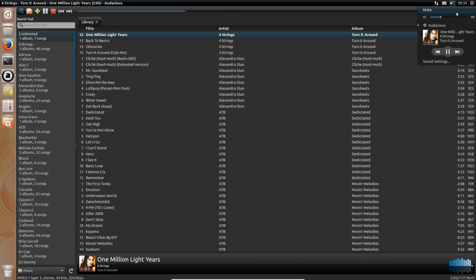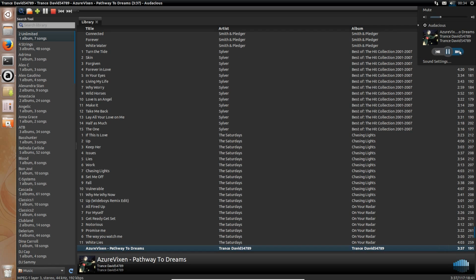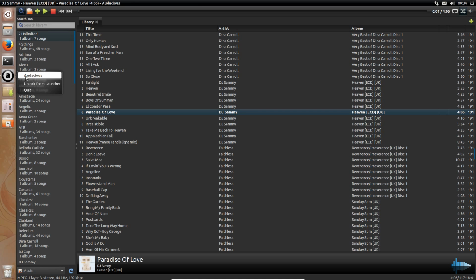We do have the integration in the sound menu in Ubuntu. It has to be manually done through the dconf editor, and there is a video on my channel about that. But there's no integration within Unity. If I right click on that, we've just got the basic unlock and quit options.